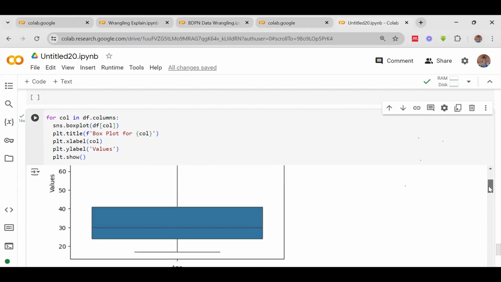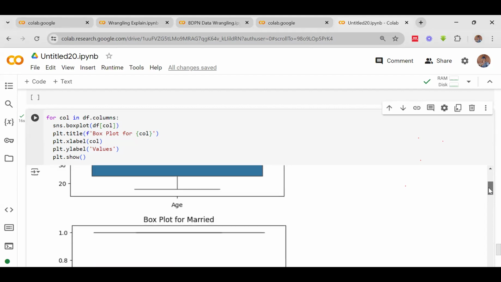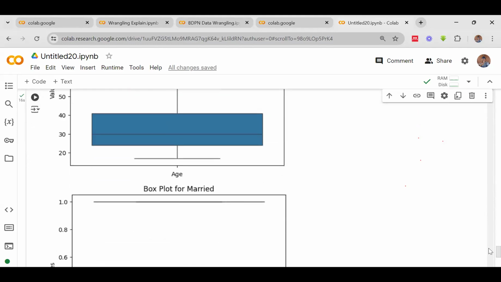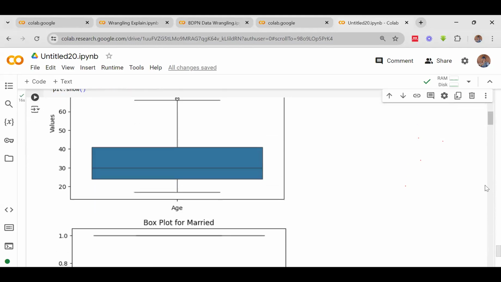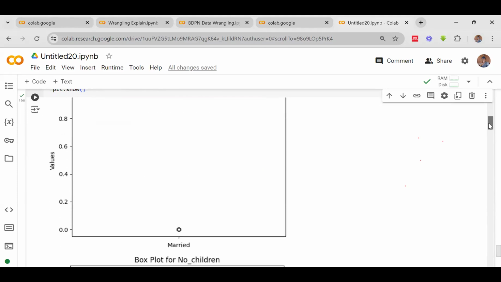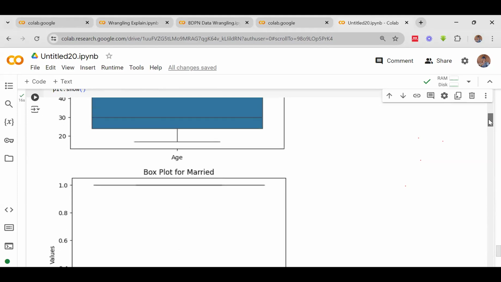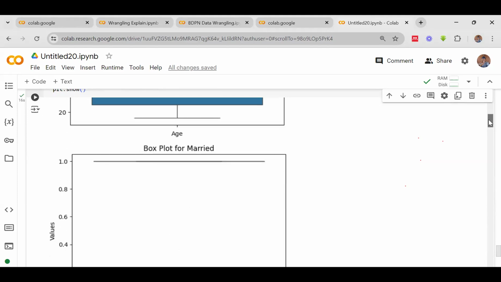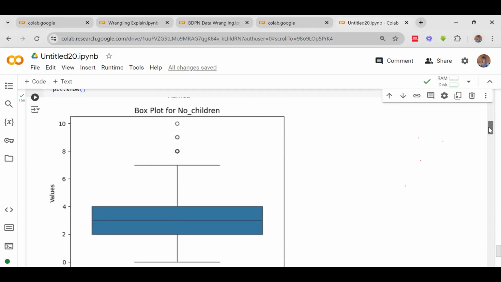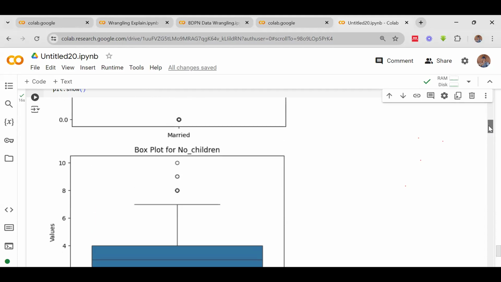Okay, this is for the age. Of course, in the age, you can see that at this tail, the upper part, we have much of the upper limits, so more outliers there. Here, this one, married, of course, is just yes or no, so you don't really have much here. Okay, this one is not really having much outliers.